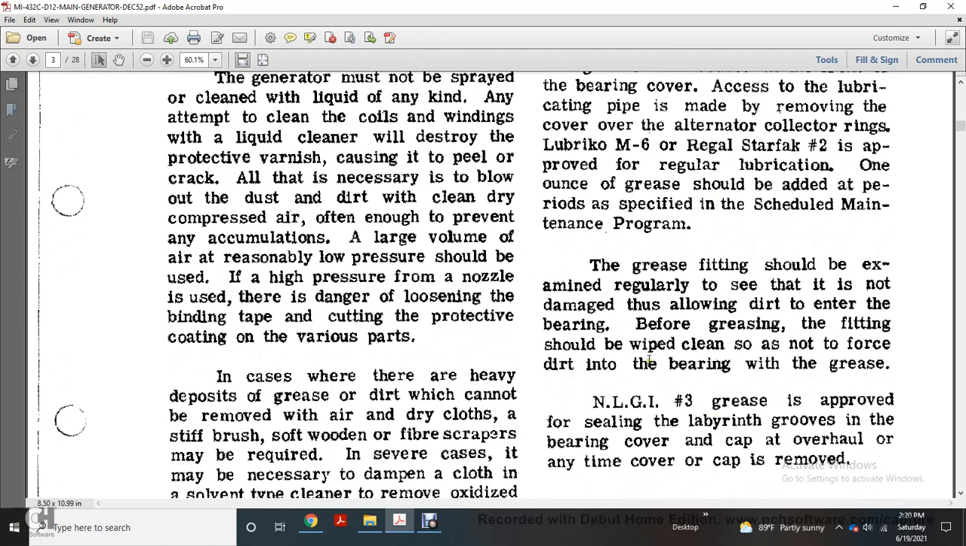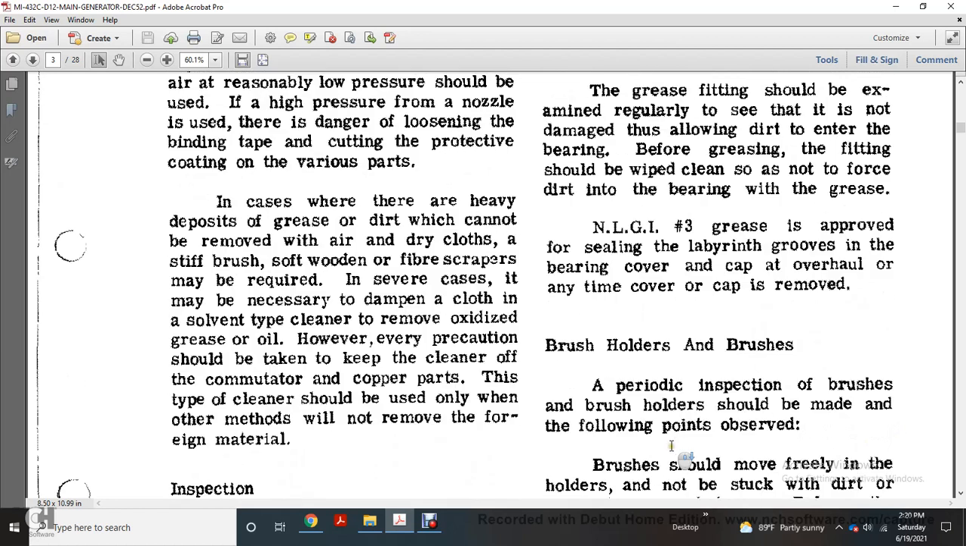The grease on the fitting should be wiped clean so as not to force dirt into the bearing with the grease. NLGI 3 grease is approved for sealing the labyrinth grooves in the bearing cover and cap at overhaul and any time the cap is removed.